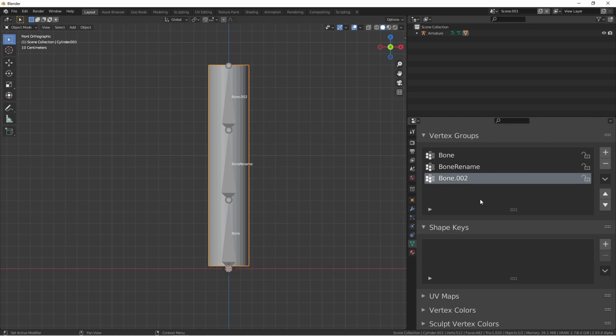If you rename a group that is being controlled by a bone, the bone will not be renamed and the connection between that bone and that group will be lost until you rename the group to be the same as the bone again. If you want to create a new armature for an object that already has vertex group assigned for bone movement, first make sure the groups are named the same as the bones that will control them.